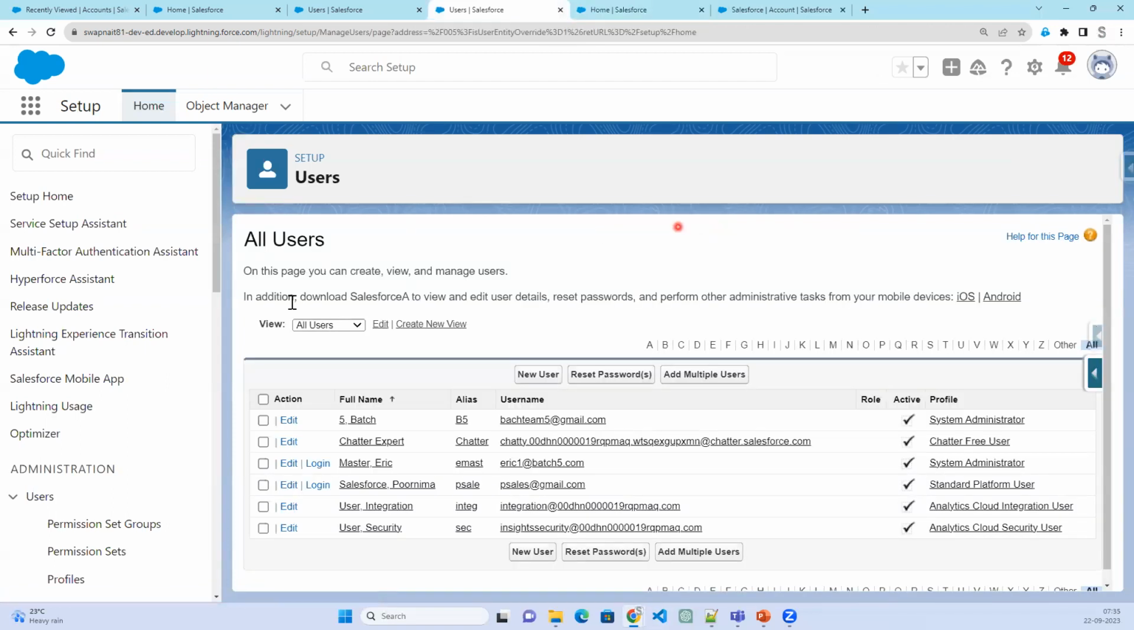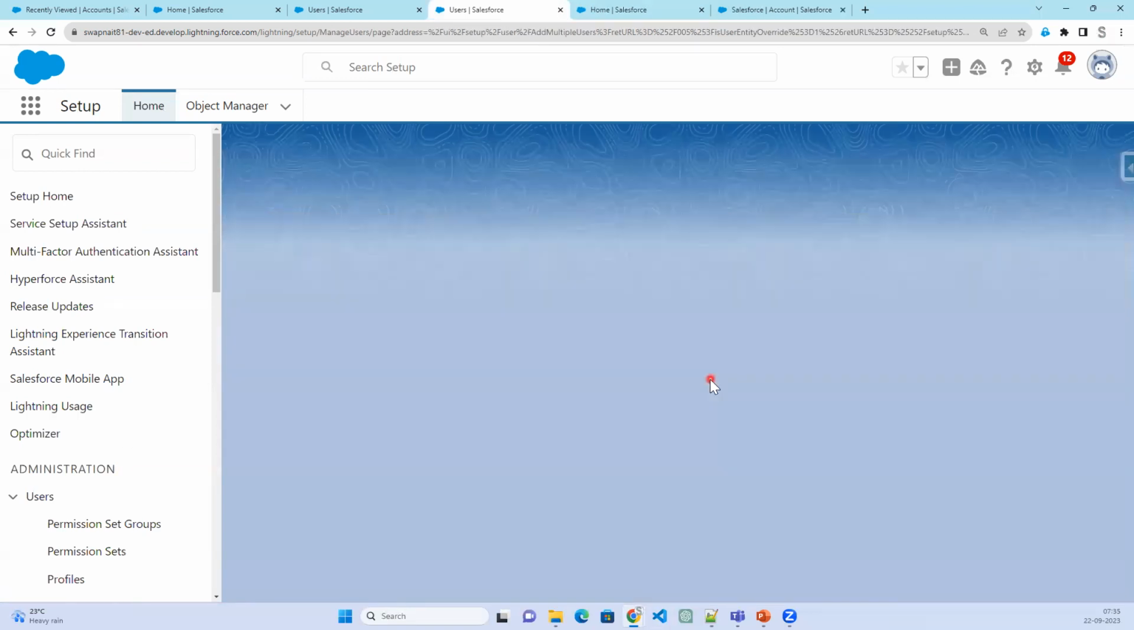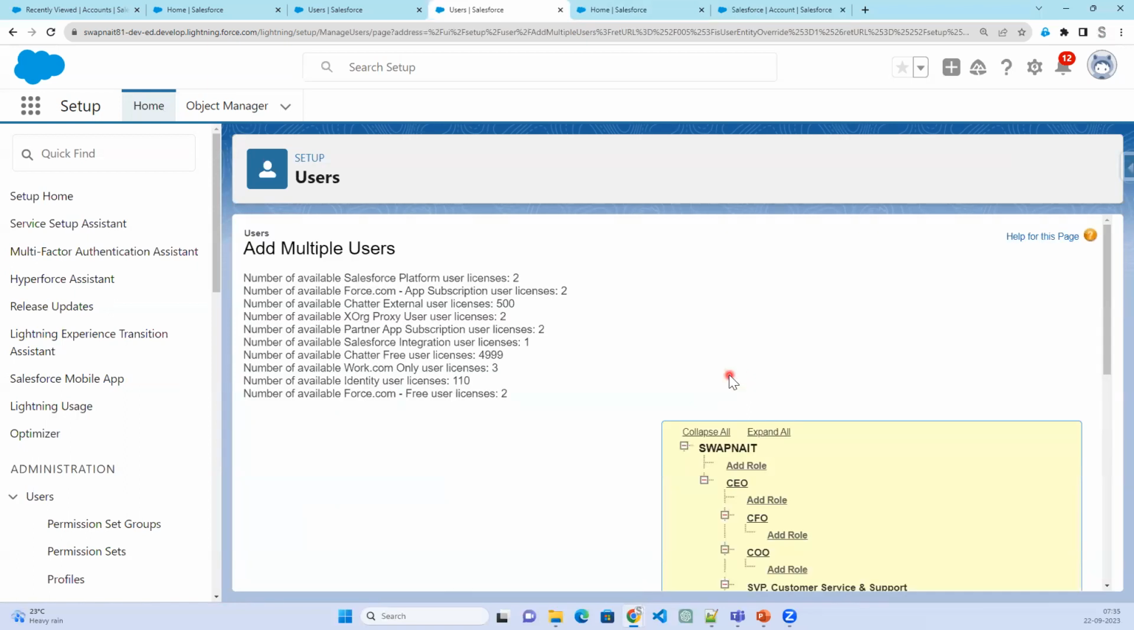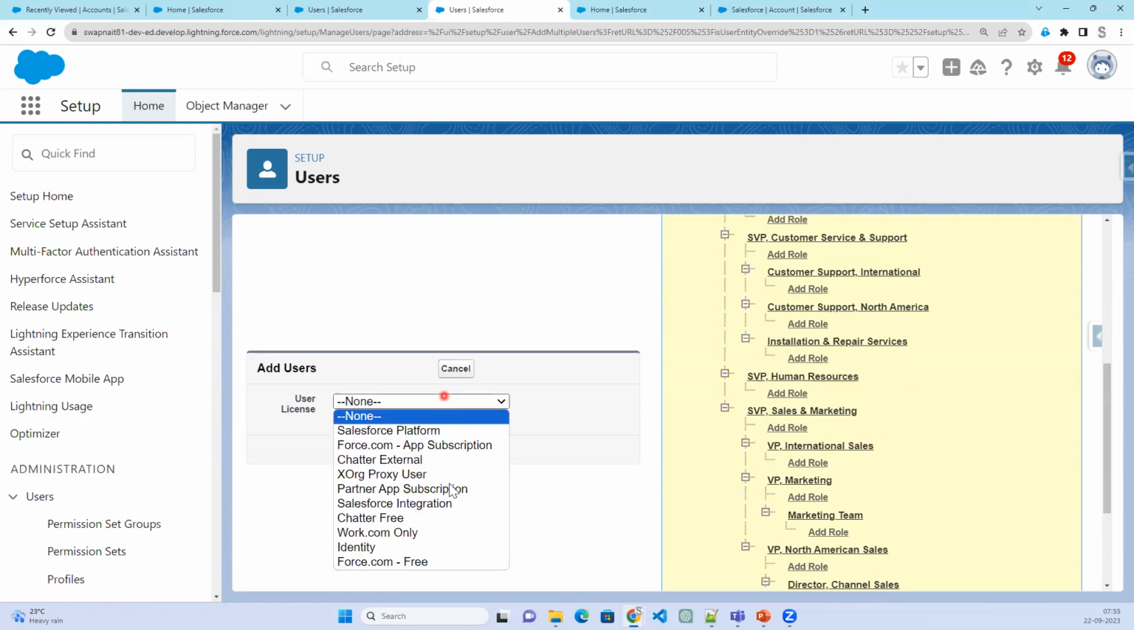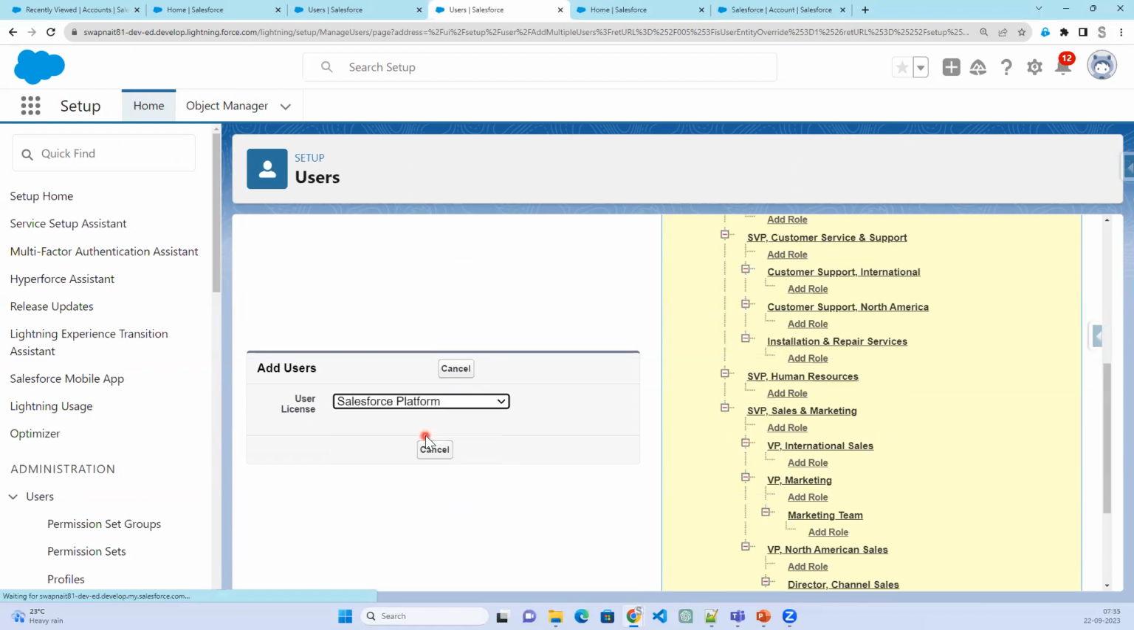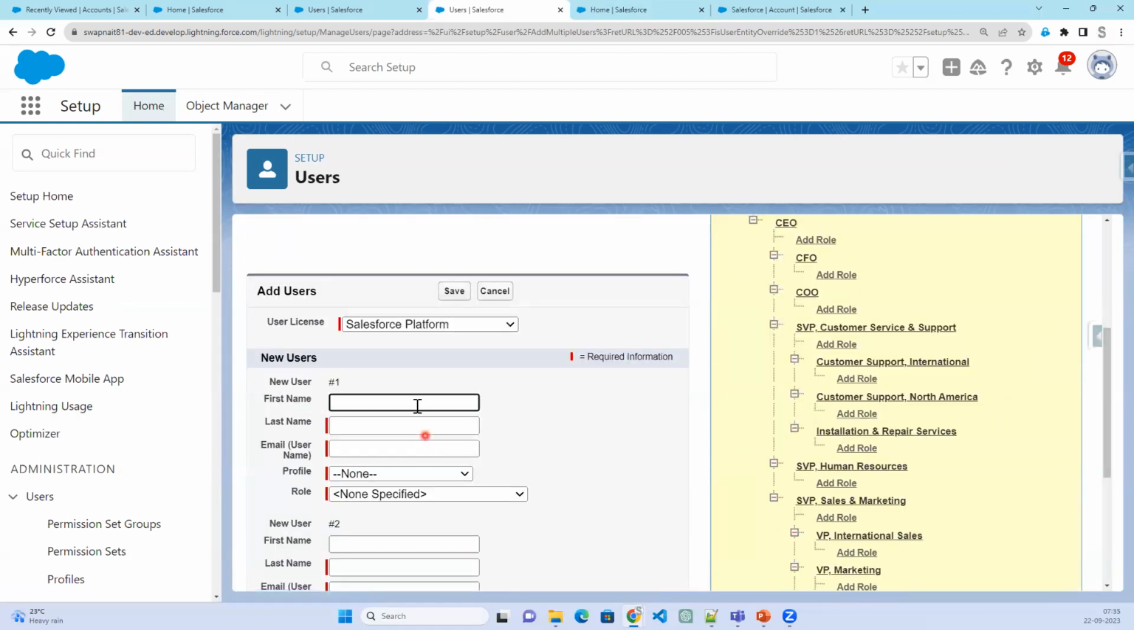Now, if you want to add multiple users, then you can click here, add multiple users. Let's say at a time you want to add 10 users, but the 10 users are related to the same license. So first you need to select the license. Let's say I'm selecting the Salesforce platform license. I want to add 2 users. You can add 2 users.